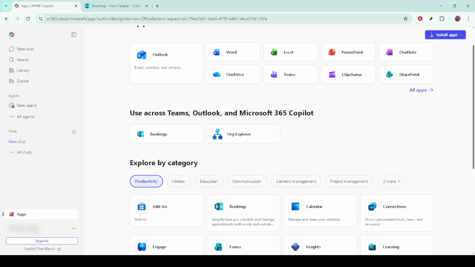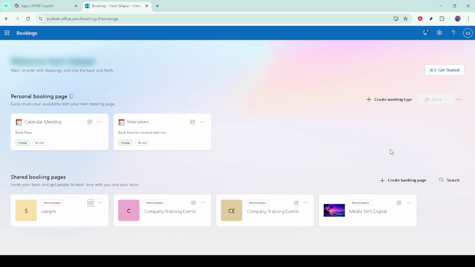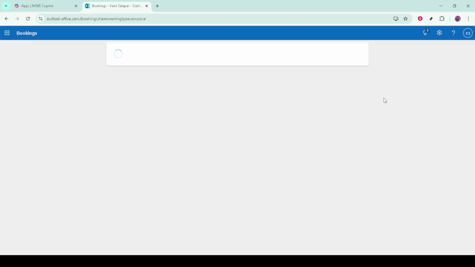First, open Microsoft Bookings by going to book.ms in your browser, or open the Bookings app from your Microsoft 365 apps. Sign in with your work or school account if prompted. You'll land on the home page where you manage your personal booking types and availability, all connected to your Outlook calendar. From here, click Create Meeting Type.